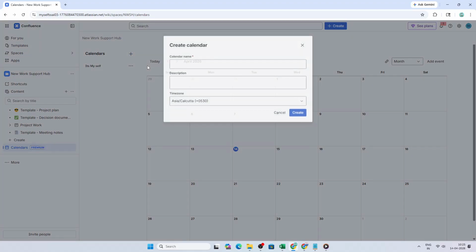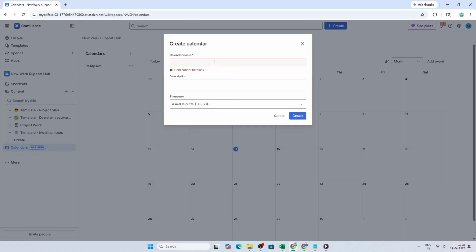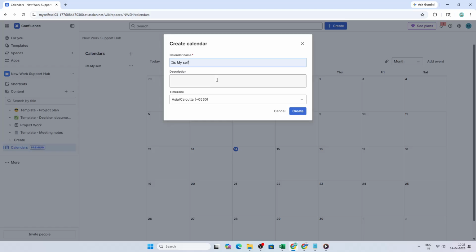Give your calendar a clear, descriptive name so people know exactly what it's for. And assign it to the correct space so everyone with access to that space can find it easily. Quick note here, Team Calendars is typically included with Confluence Premium and Enterprise plans, and it's available as a subscription for Data Center. If you don't see the Calendars option, check your plan or talk to your admin.